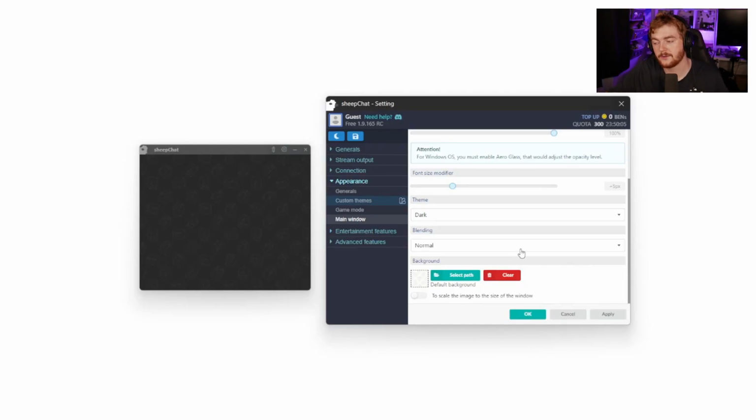Now, what I did do is I added this as a custom browser dock in my OBS. So SheepChat is actually already in there, and when it connects, then it will load up for me. So I don't actually have to look at this little window here. I have it in OBS itself.